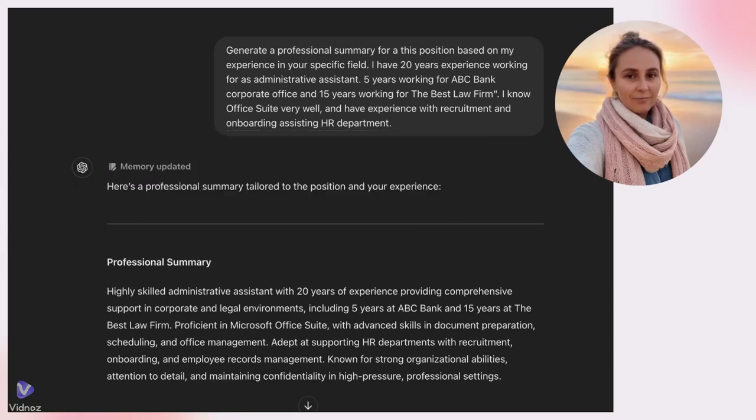Next, use ChatGPT to help you fill in each section of your resume, starting with your contact info, followed by professional summary, work experience, skills, and education. Example prompt for ChatGPT: Generate a professional summary for a position based on my experience. Provide ChatGPT with details about your experience and skills. Don't worry about formatting, grammar, or spelling just yet. Here's an example of a professional summary based on the job description and after I provided ChatGPT with some basic details about my experience. Copy and paste again.